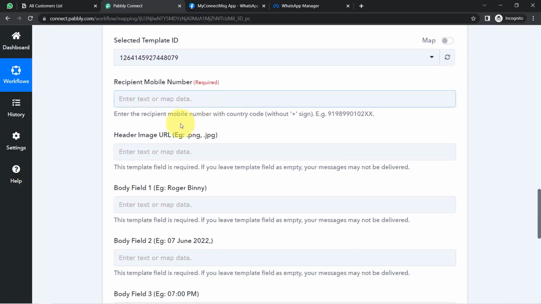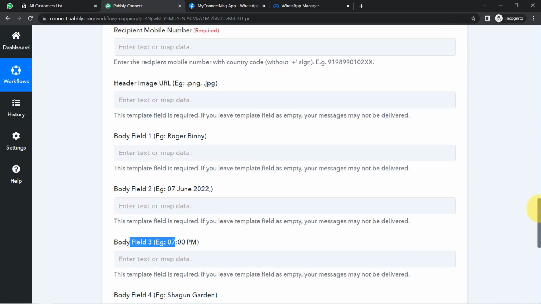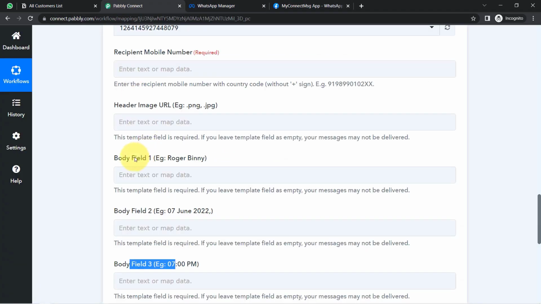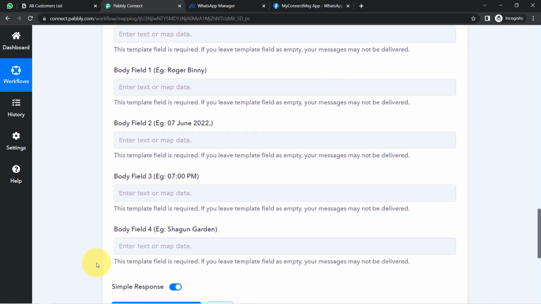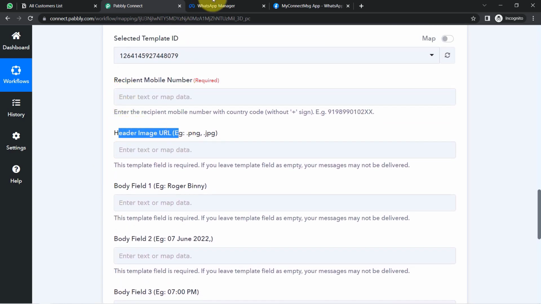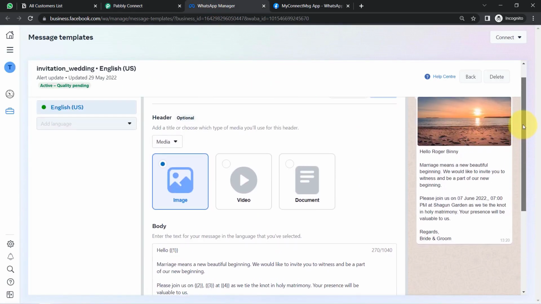Finally, for the phone number, and what are these things? Well, these are the variables which I have added into my message template. Here, let me show you. I have 4 variables, so that is why we have body field 1, 2, 3, and here we have the 4th body field. Okay, so these are the same variables, and this is the header image URL which will appear here.